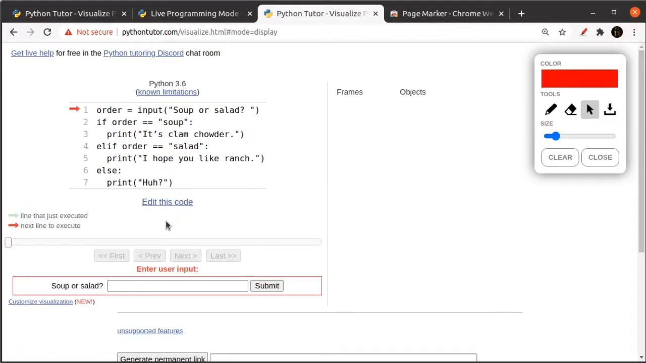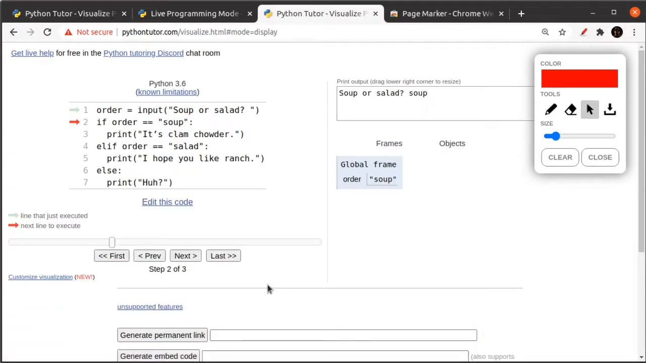Okay, my very first step, it's going to ask super salad. So what's it going to be? Well, let's go for the chowder today and ask for the soup. Click submit, and after a little blink, we're on line 2 and Python is asking, is the order equal to soup? Well, we can clearly see that the order variable here contains the value soup. So order equals soup is going to evaluate to true.